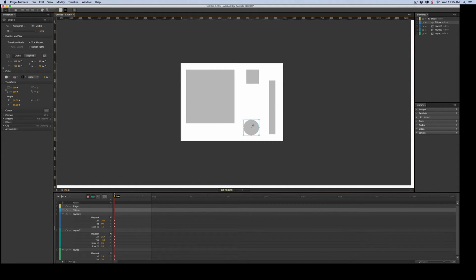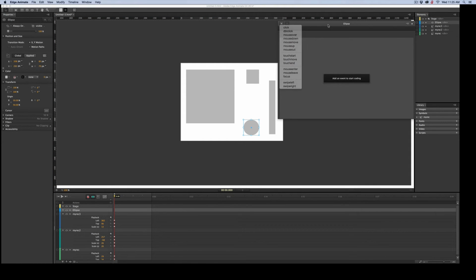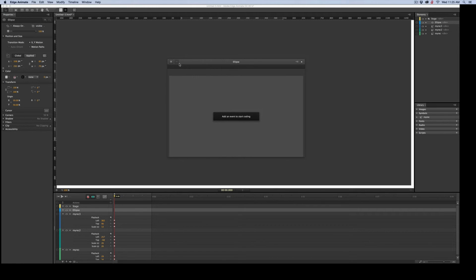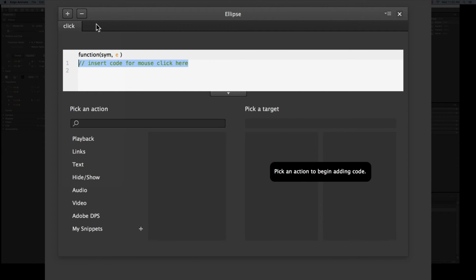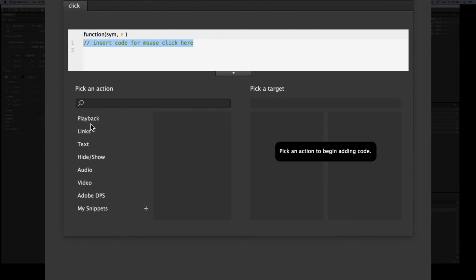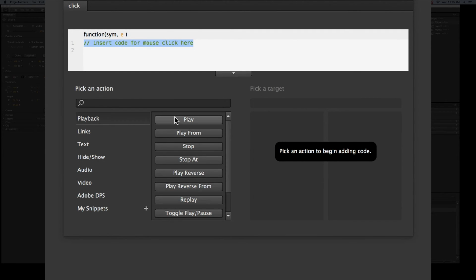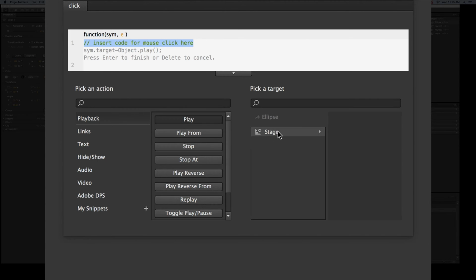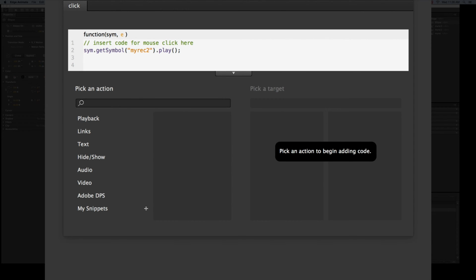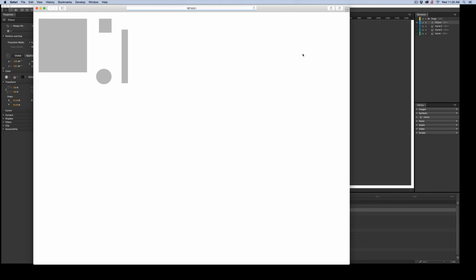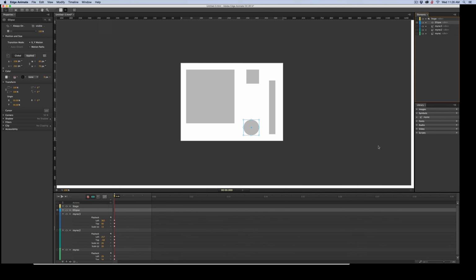So I'll go over here into the coding actions, and I want this to be clickable, so I'll make it click. And what do I want to do? Well, I want it to play something, and I want it to be in the stage. Oh, I can pick any one of my 3 symbols. So I said it was the little guy, which I think was 2. Double click that, and it is now set to play. So let's see if it works. Command return, click. Ooh, right? So that's pretty cool.